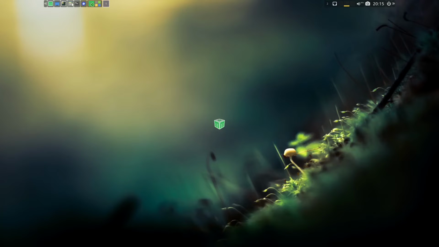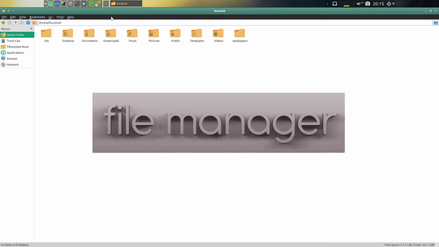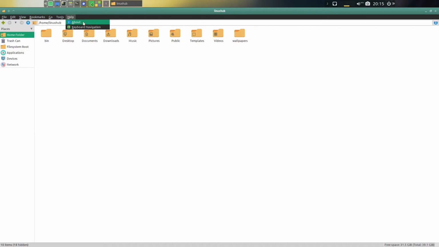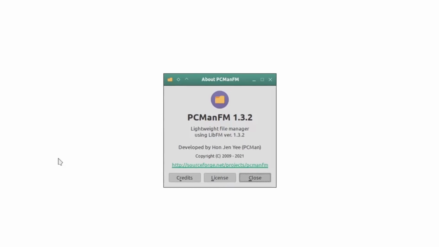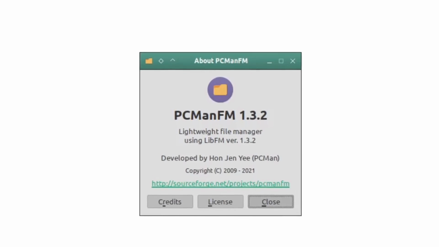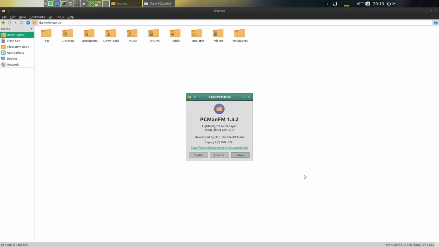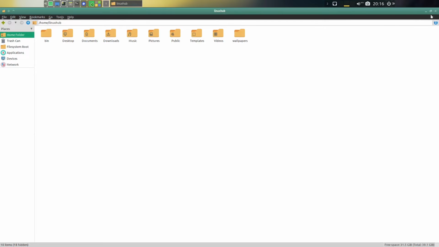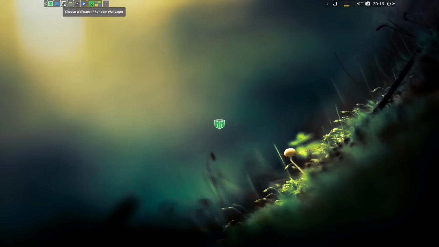All right, so let's see. Next to that, looks like we have a file manager. Let's see what file manager we got here. PCManFM. Usually you'll find this on light systems, LXQt, LXDE, things like that. It's a pretty lightweight file manager. Moving along, what is this? Choose wallpaper. I'll come back to that later, and then show desktop. I'll come back to that later.